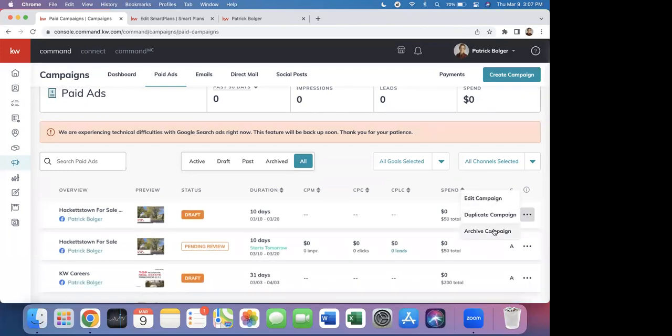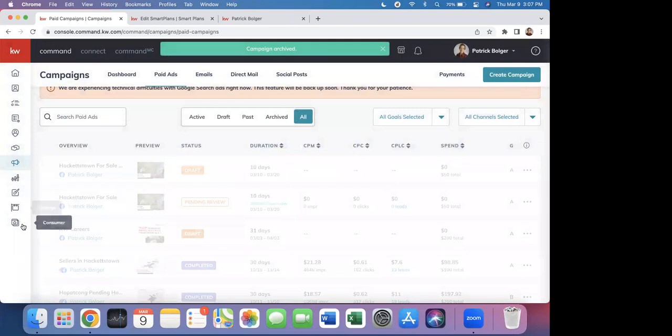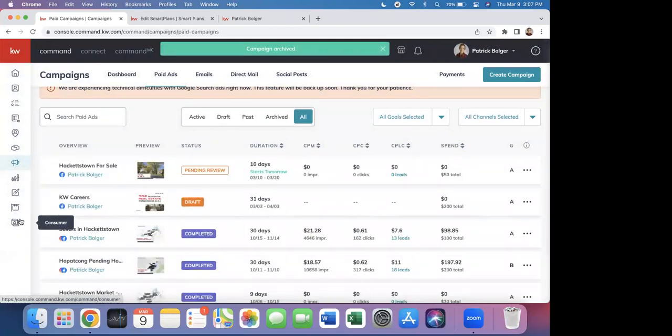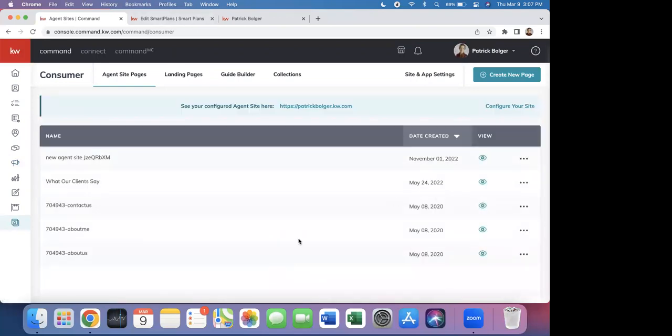And then the last thing I'll show you, because this is going to be taking people to your website, is how to do the restrictions on your website so that people only get 2 visits. So we're going to go to this consumer tab again on the bottom left. And then you're gonna go to site and app settings on the top right.